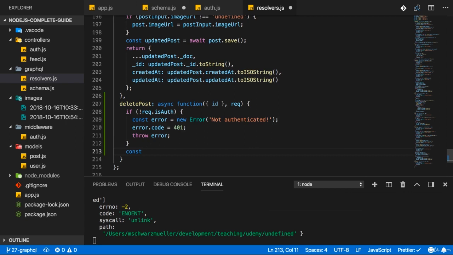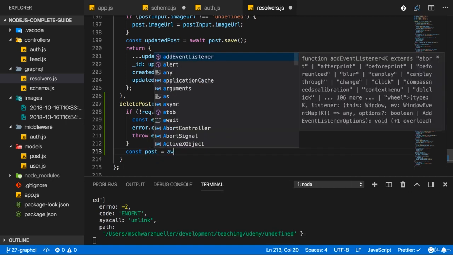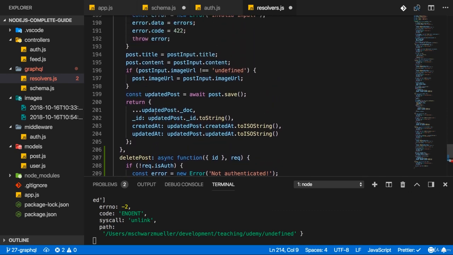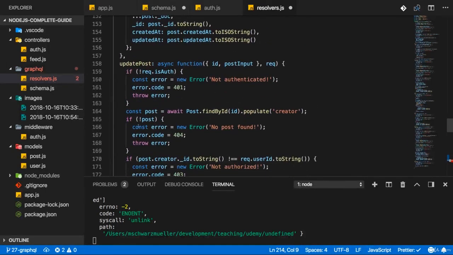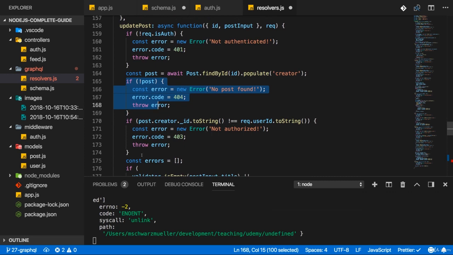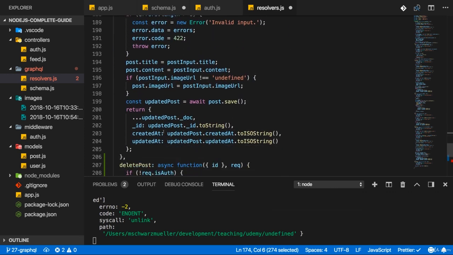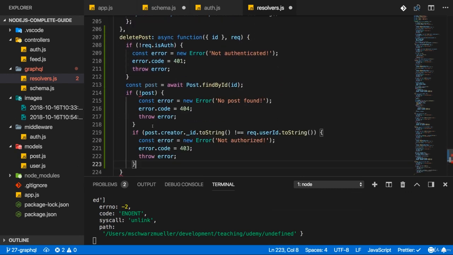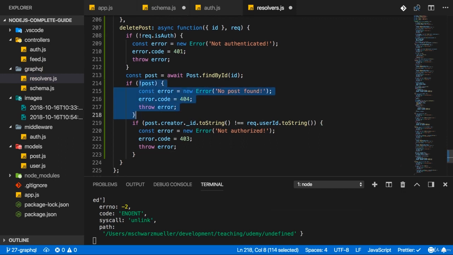After knowing that the user is signed in, let's fetch the post we want to remove so that we can check whether the creator of the post is the user who tries to delete it. So we get the post by awaiting Post.findById with the chosen post ID. Now here, we can check if we don't have a post. And again, this is some logic we can copy from before. And the same is true for our authorization check regarding the equality of the creator and the logged in user. So I'll copy these two if statements in here to check if the post exists. And then I want to compare the creator with the logged in user.